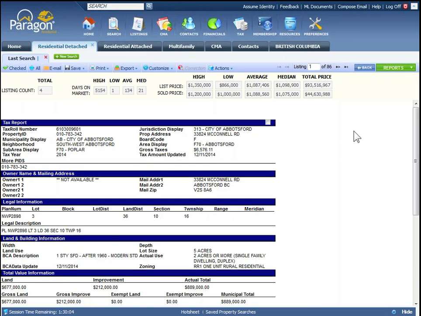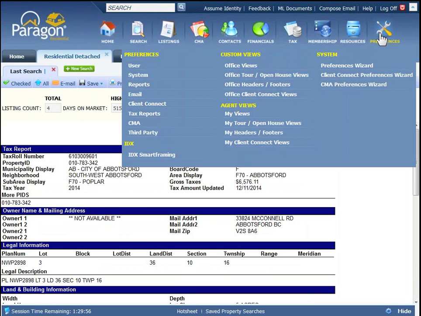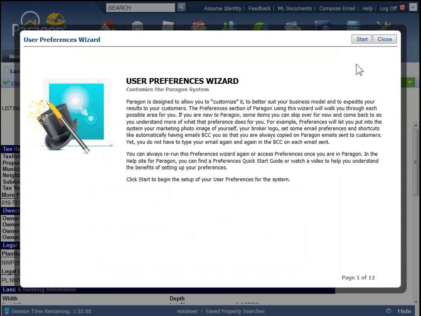Let me zoom in just a couple clicks. I want to come over to preferences as we get ready to end our webinar today. By clicking on preferences, I'm going to come down to the preference wizard. And by clicking on that, I'm going to display a window on top of my page.